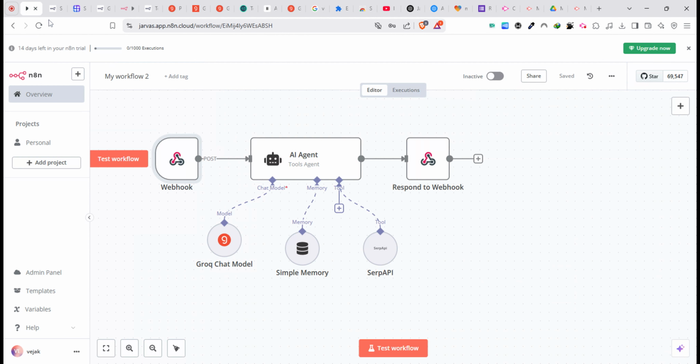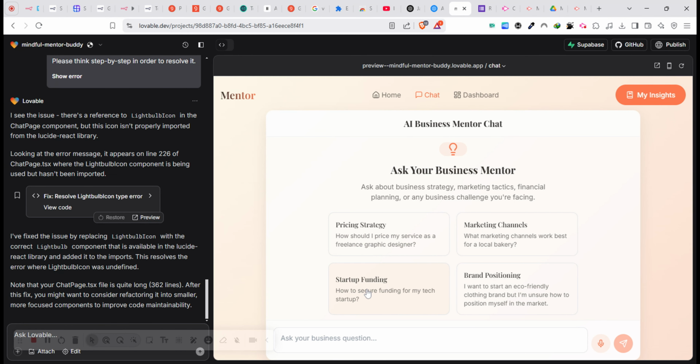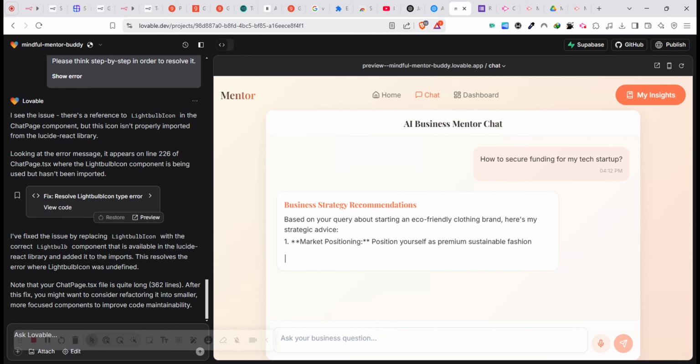So for us to run the project, we have to come here and click test workflow. When we test workflow, then we have to go back to Lovable. And as you can see, it's loading. After it loads, let me check this and do this. Then let's see what it does. I doubt that it's going to give us the response that we want. I am shocked. Oh, wow, it gave us a response.